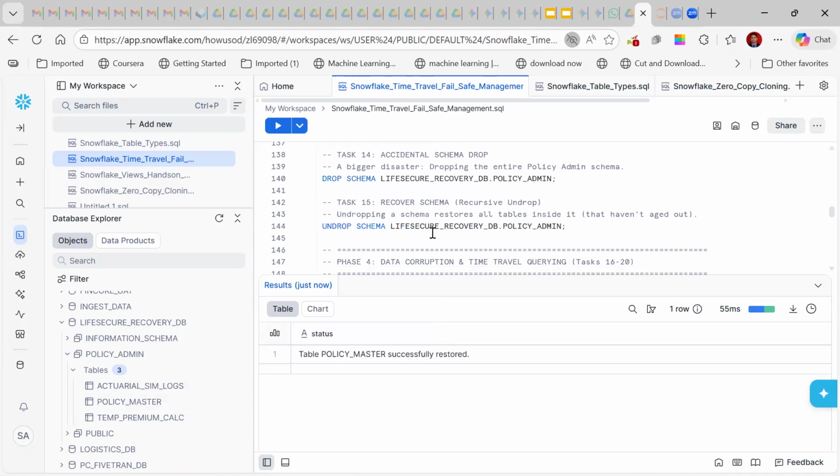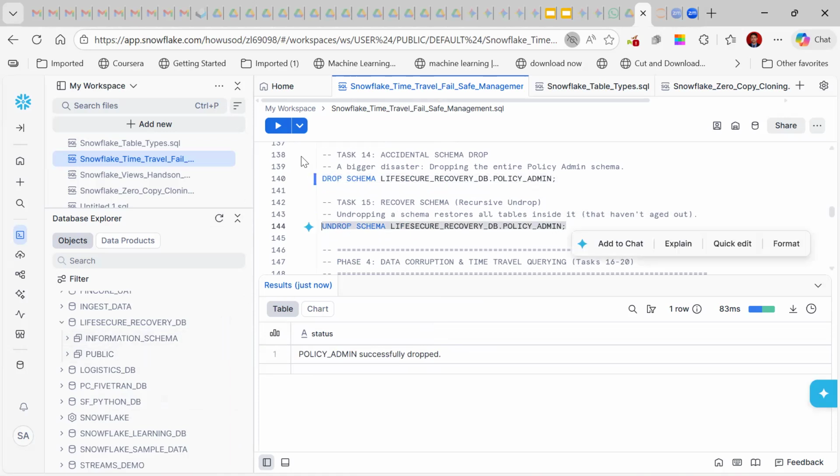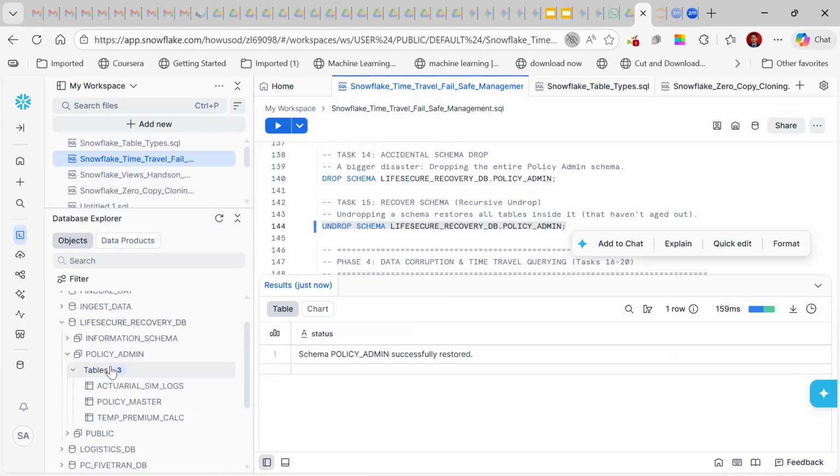And what if I want to do the schema also? I can do that. Drop schema name. So what happens? The entire schema is gone now. See? I can say undrop schema name. It will restore. Can you see that? Database also I can do. Okay? So database level, schema level, table level, I can drop and undrop.